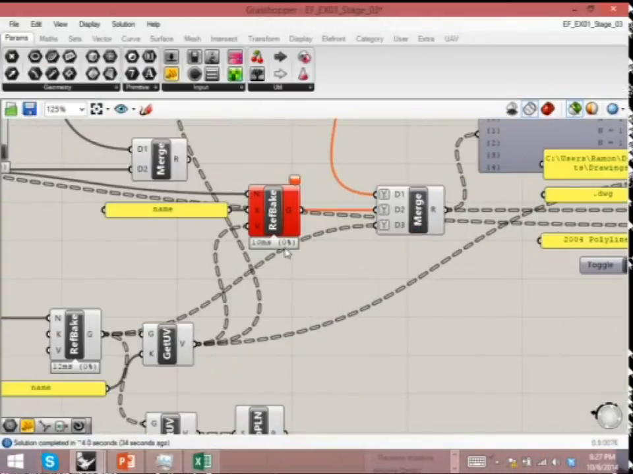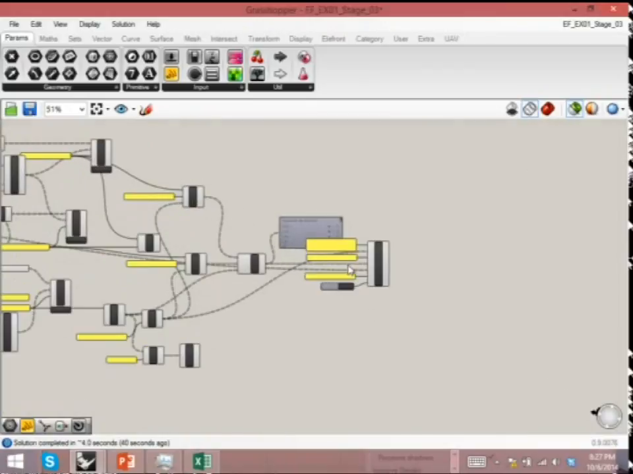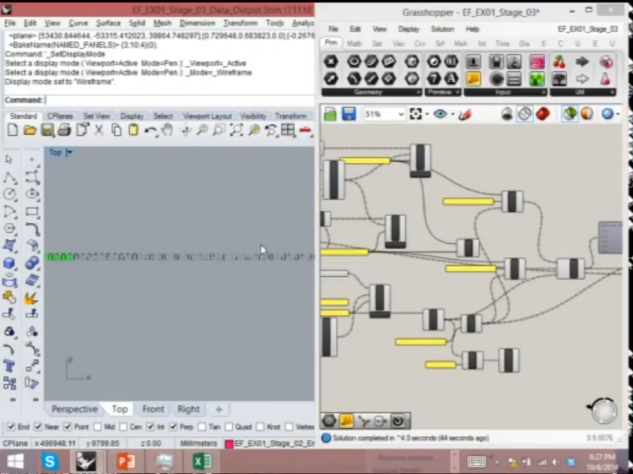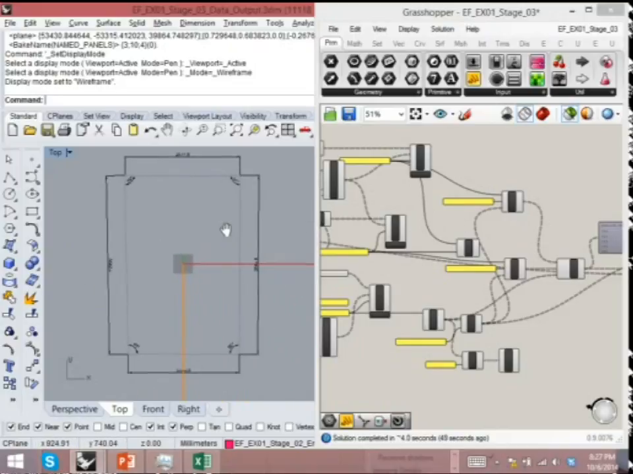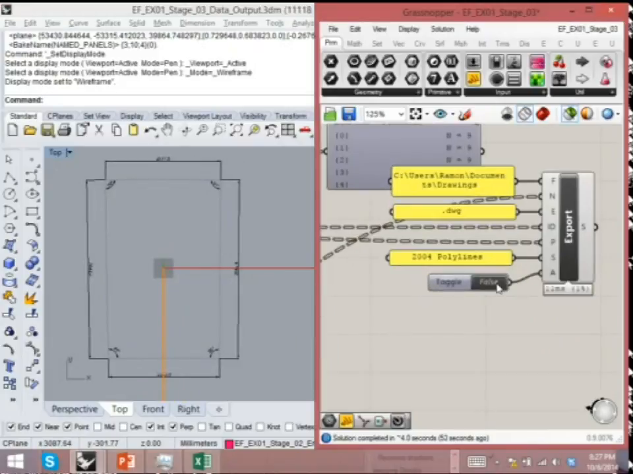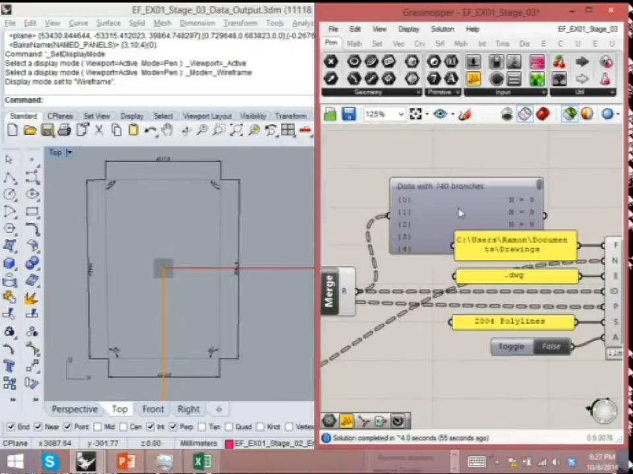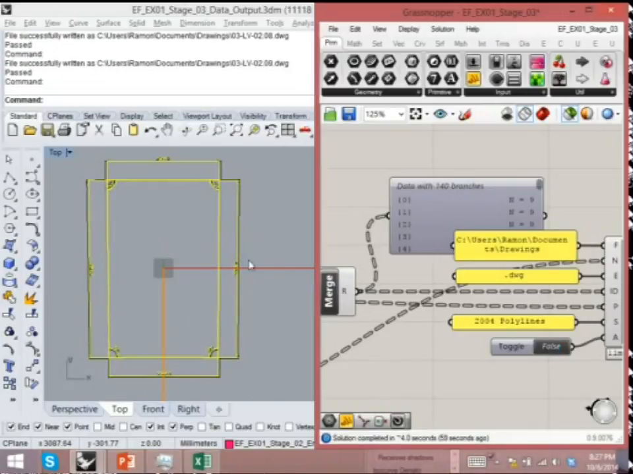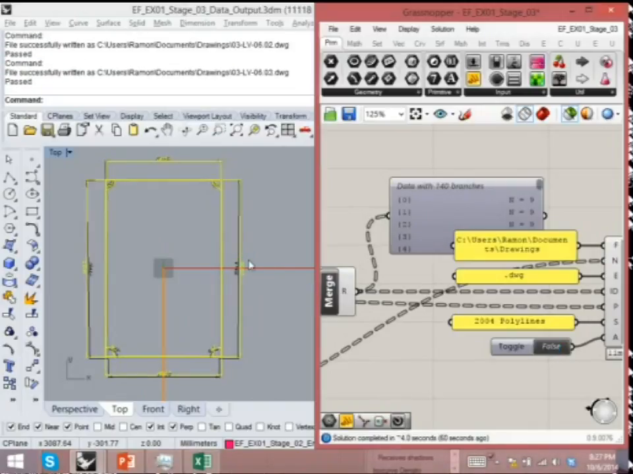So now, because I just deleted the previous batch, I will have to recompute this thing in order to get everything back. It will turn green, and if we are to look at the origin now, and if I run this thing again, you will see that it will now quickly show you all of these panels. How many are there? 140. So there you go. Boom, boom, boom, boom, boom. It's exporting 140 drawings with these dimensions.